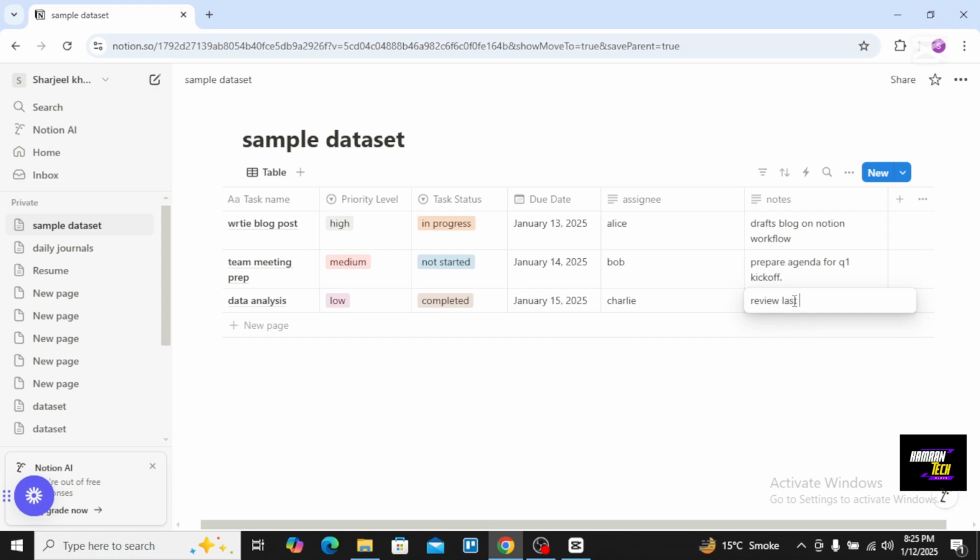I will write review last quarter sales data. So I will tell you the step-by-step guide completely. In this way you can create a sample of your data, whichever you will work on.